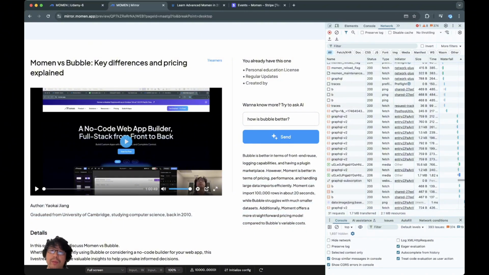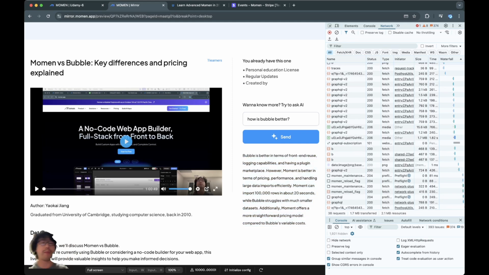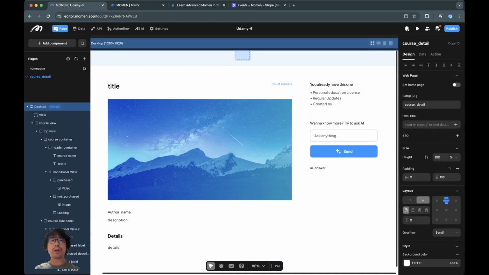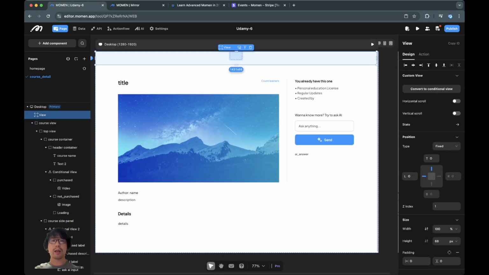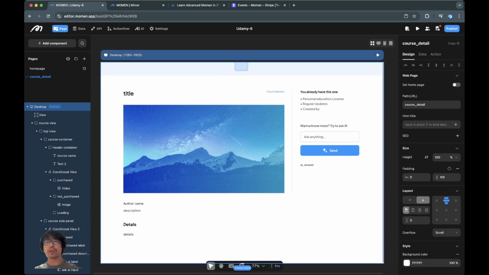And here we go. Bubble is better in terms of front-end reuse, logging capabilities. Well, actually, it's no longer, but it was when I made the video. And this is all based on the content of the transcript. And here's an integration to AI. Okay, so I'm going to fix this part here. And then we will take a look at permissions, because that's important if you want to actually charge people money.